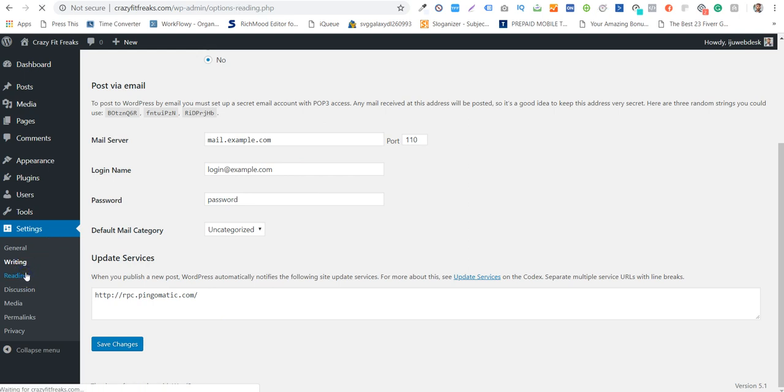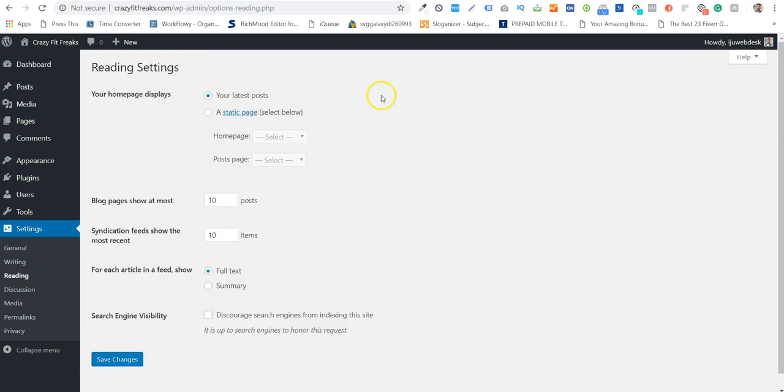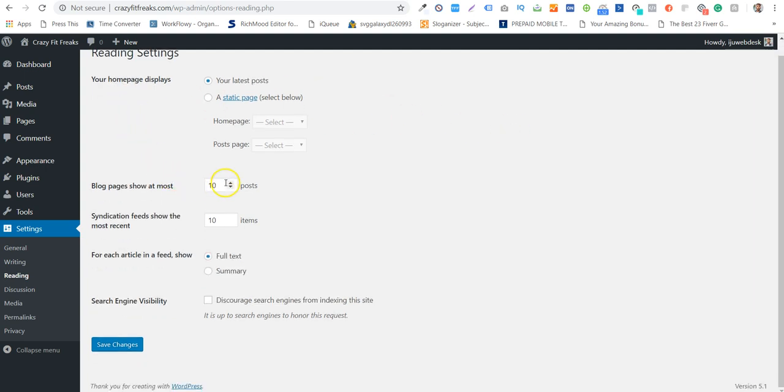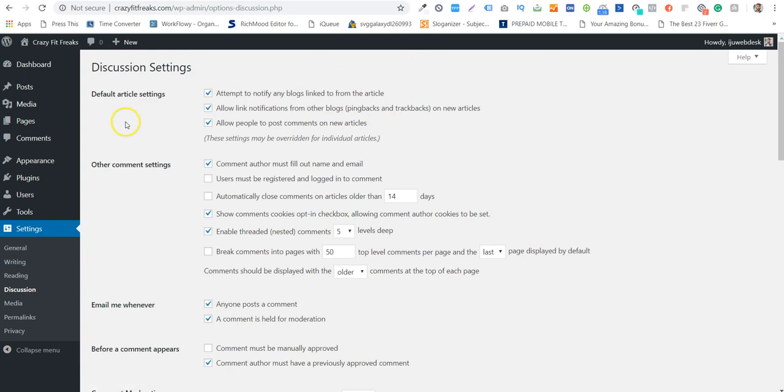Let's go to the reading section. Yeah, of course we want the latest post to be displayed there. Yep, that's fine. Don't need to change anything here. Let's see a few of those settings.